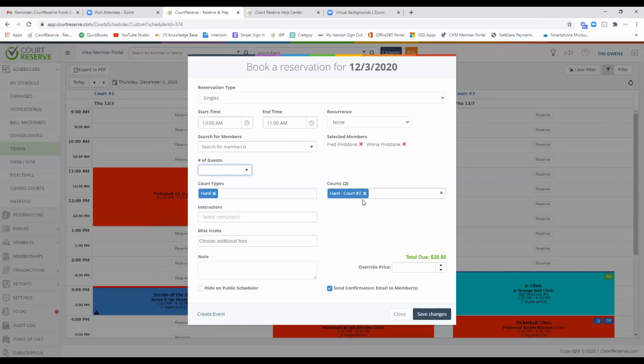It's already on hard court 2 because that's where the scheduler started off. You don't need an instructor on a reservation such as this. And if you want to put any notes in the system, you could dictate that here, and you need to check with your admins. Sometimes notes can be made public and sometimes they're just for admins. So depending again on how the system was set up, you may want to be careful about what you put in the notes section here.